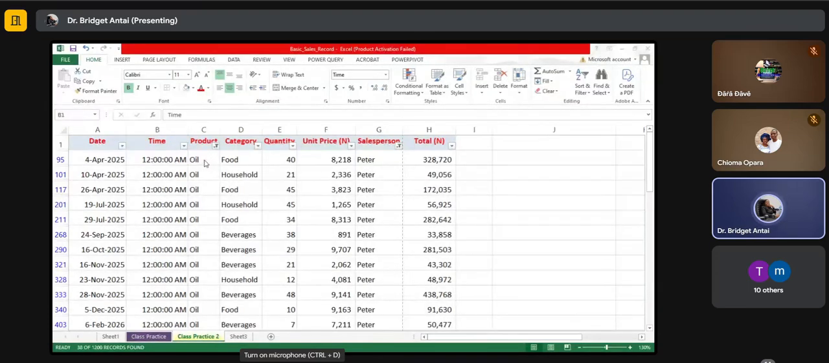that he sells, we can do this. There are 33 rows of oil. So these are all the items he sells. If you want to calculate how much he sold for oil, you can use the same method I taught you, total sales.